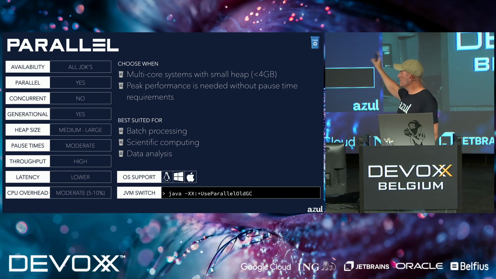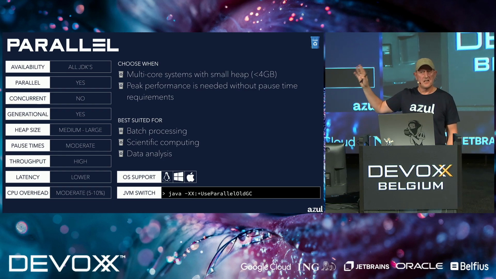So it's good if you need peak performance without pause time requirements, because it can have some problems, right? For example, if the tenured space, the old generation, fills up, then this collector has to do the garbage collection in one cycle, even for a large heap. And that can take some time, and that's not predictable. So this is the problem with this collector. But it's good for batch processing, scientific computing, data analysis. It's still a great collector.